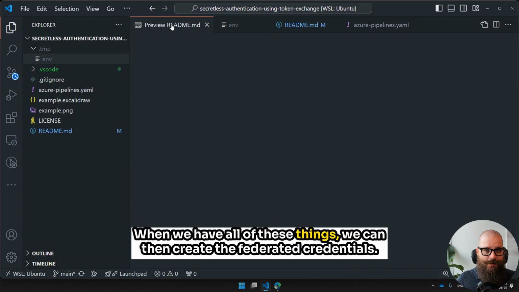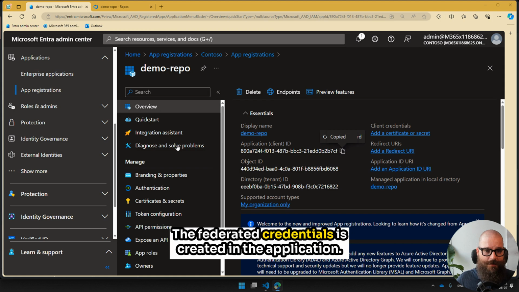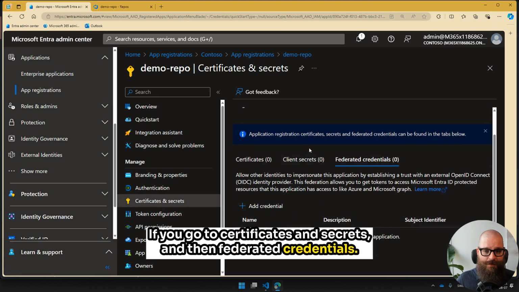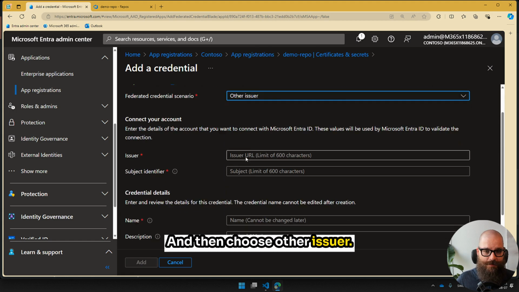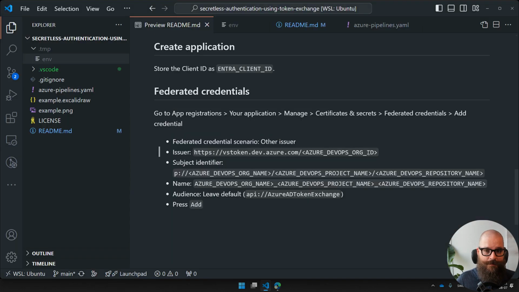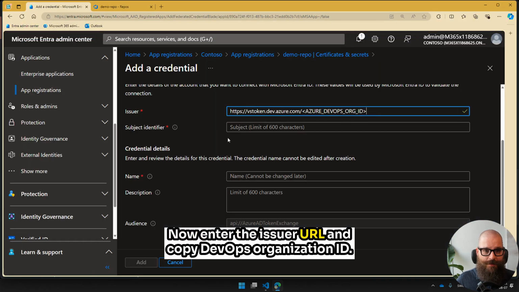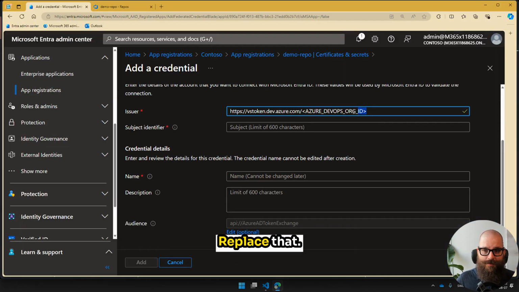When we have all of these things, we can then create the federated credentials. The federated credentials is created in the application. Go to certificates and secrets, then federated credentials. Here you can click add credential and then choose other issuer. Now enter the issuer URL and copy the DevOps organization ID and replace that.